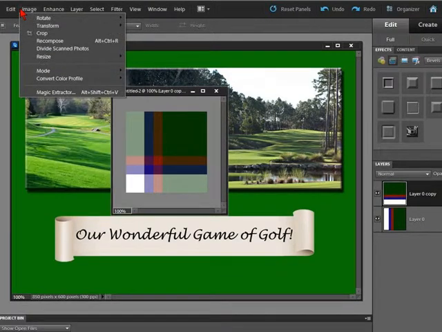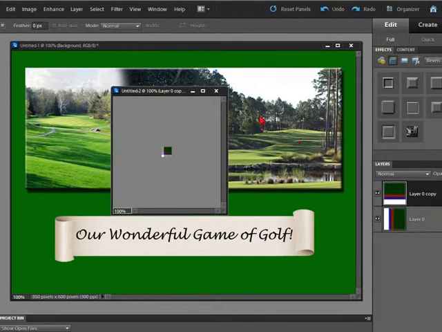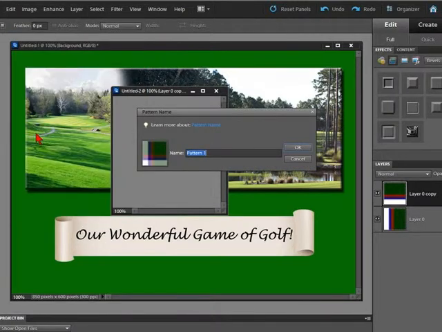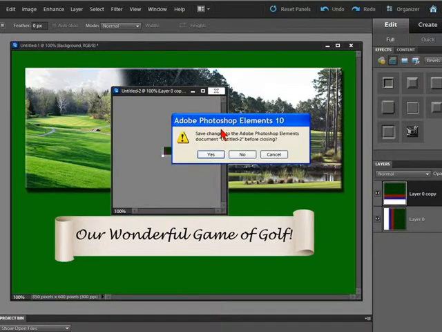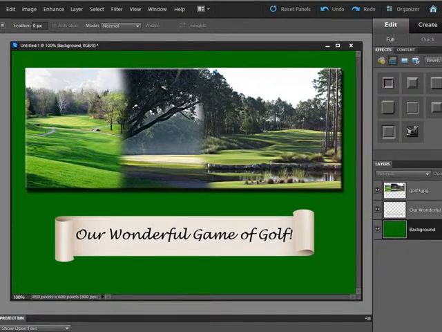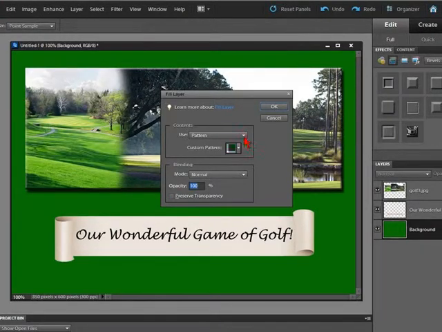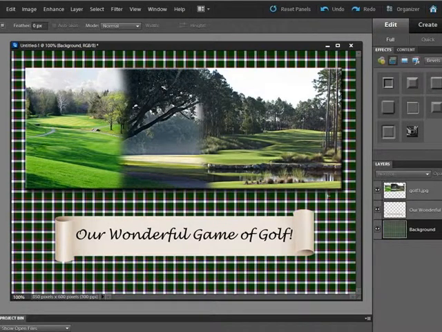We'll resize this to about 25. Select OK. Now we'll go to Edit, Define Pattern, call it Tartan 3, so we know which one we're going with. We can shut that down now, and then select the background layer, go to Edit, Fill Layer, we want the pattern, and we want Tartan 3, select Tartan 3, OK, and there you have it.